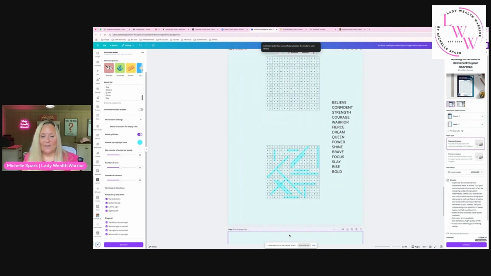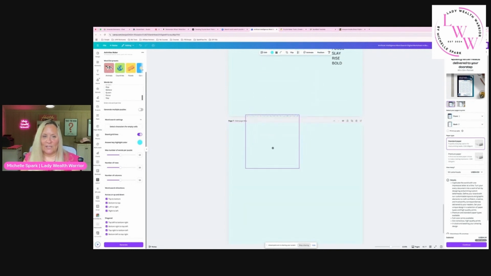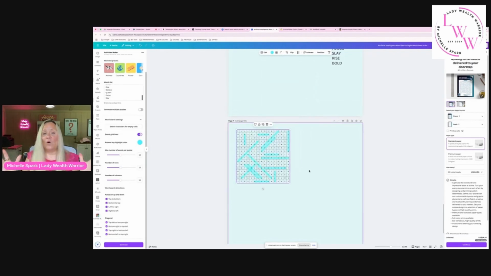Now I want to add another page so that I can put the answer key on the other page. You could put one whole page with a couple of answer keys so that they're at the back of the book, not next to the puzzle. I could make the next page be the answer key, and we don't want to do that, right?